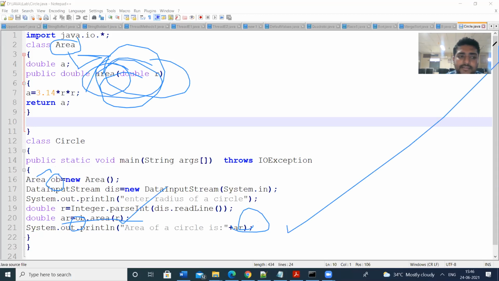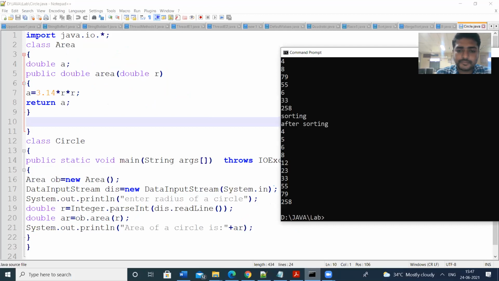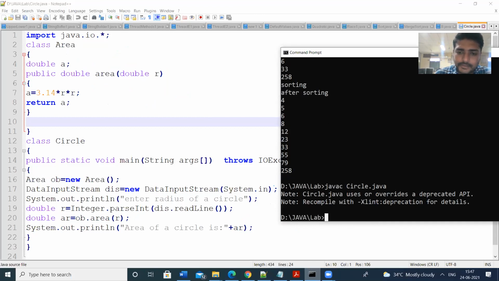So this is how you can create the classes, declare the class members, and access the class members. This is the simple program to illustrate the usage of classes. Let us see the output. Javac Circle.java. So, some notifications.